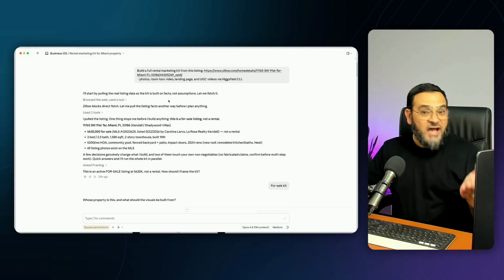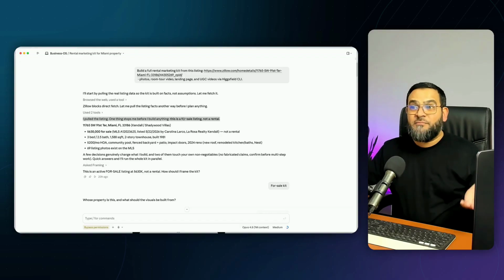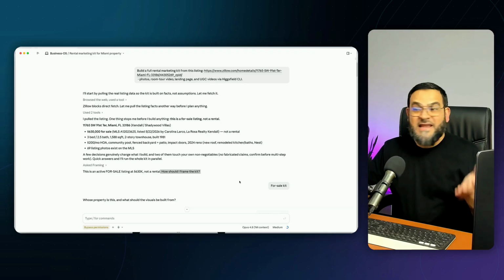I didn't tell it how to get the photos. I didn't tell it how to do the video. I just said go. And before it built anything, it actually caught a mistake that I made. I wrote rental in the prompt, but as you can see, it says here, I pulled the listing. One thing stops me before I build anything. This is a for sale listing, not a rental. And then it asked me here, how should I frame the kit? And then I said, make it a for sale kit. So I made the mistake, but as you can see, it picked it up and cleaned it up as well.